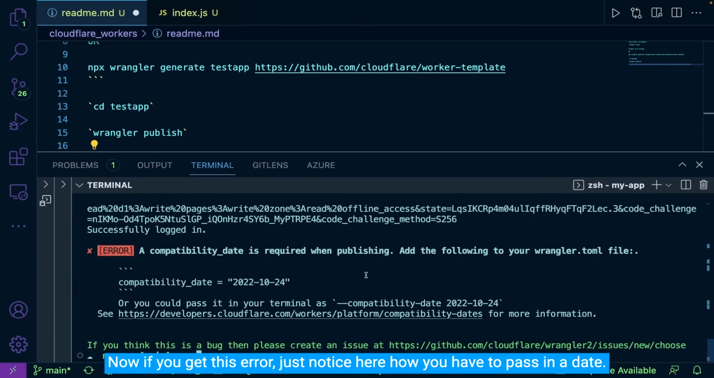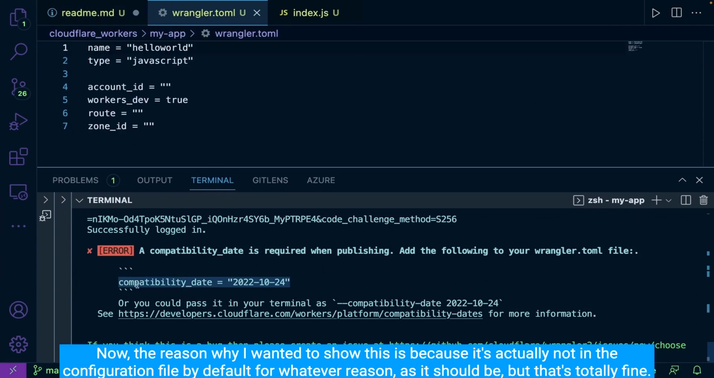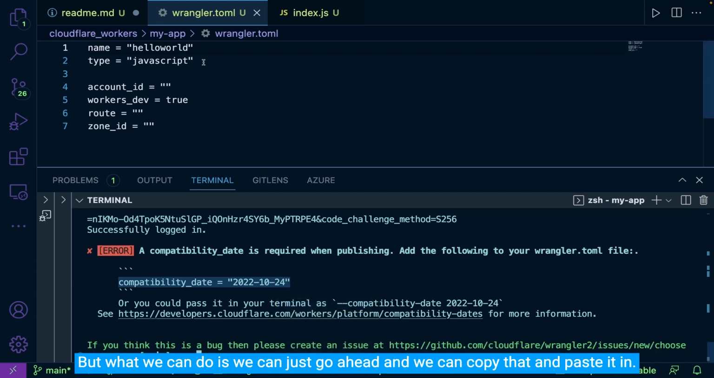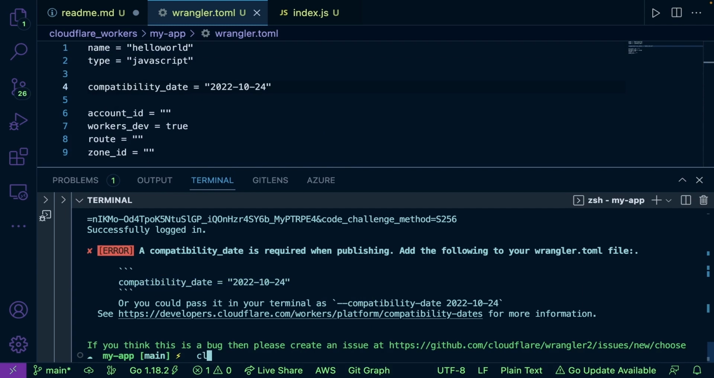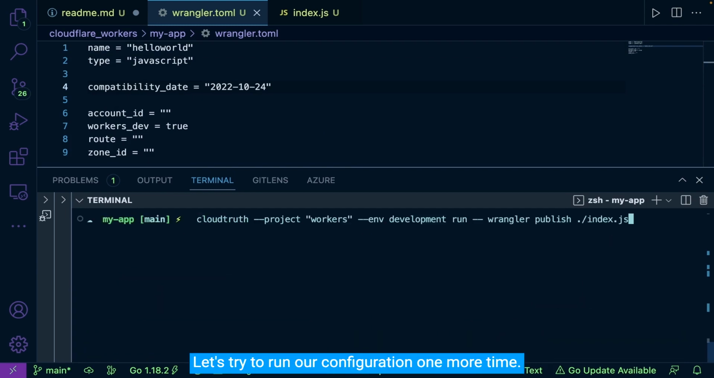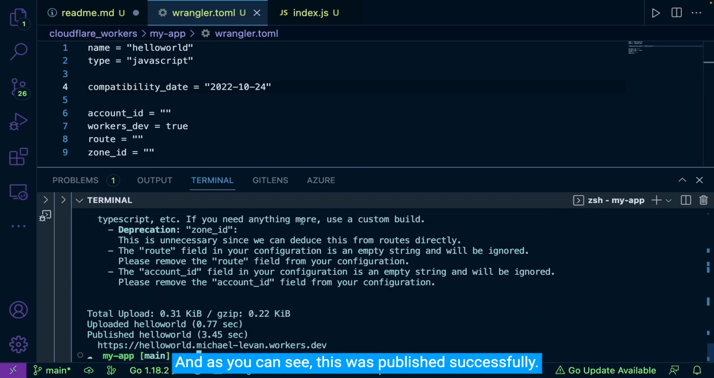Now, if you get this error, just notice here how you have to pass in a date. The reason why I wanted to show this is because it's actually not in the configuration file by default, for whatever reason, as it should be, but that's totally fine. What we can do is just copy that and paste it in. All right, let's try to run our configuration one more time. And as you can see, this was published successfully.